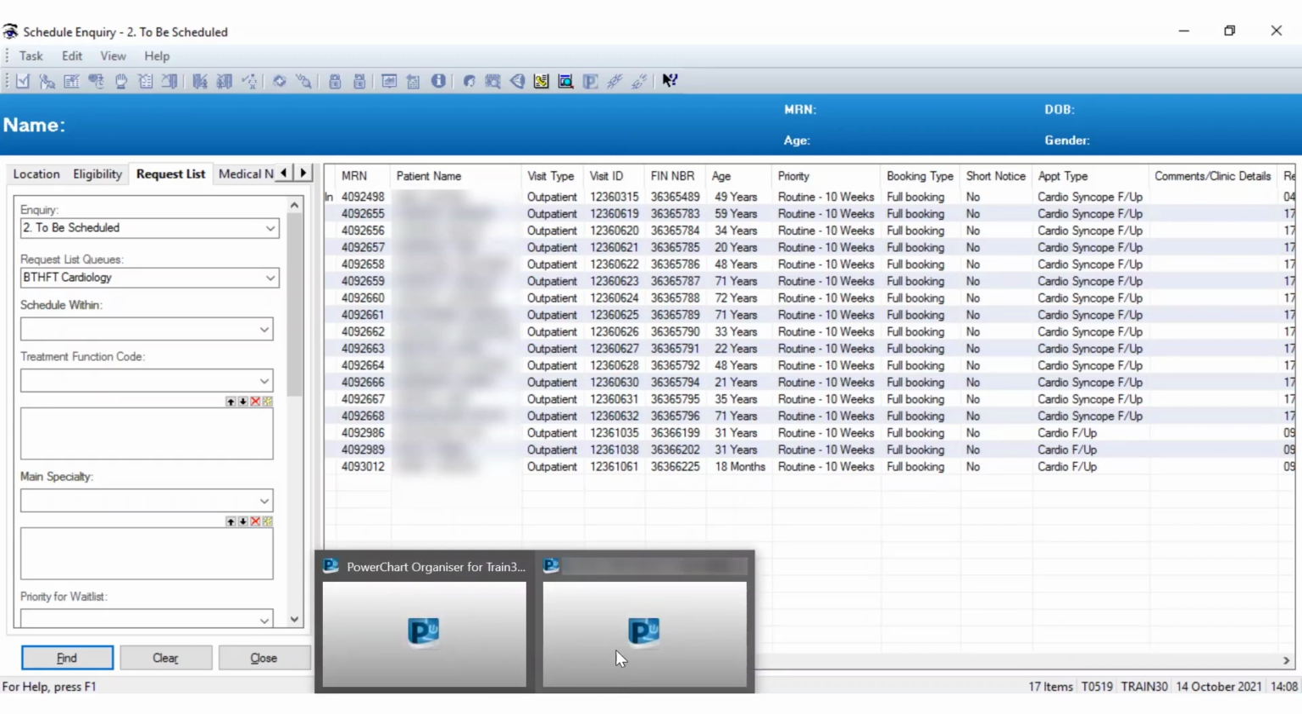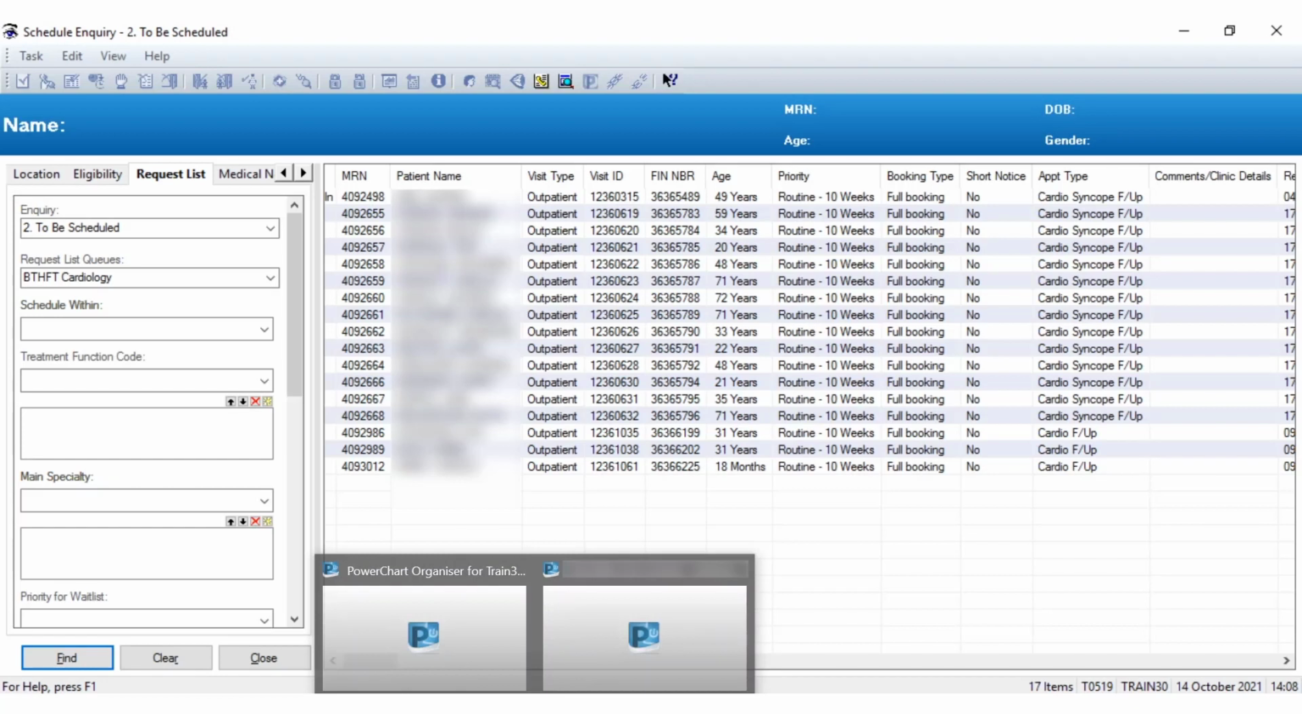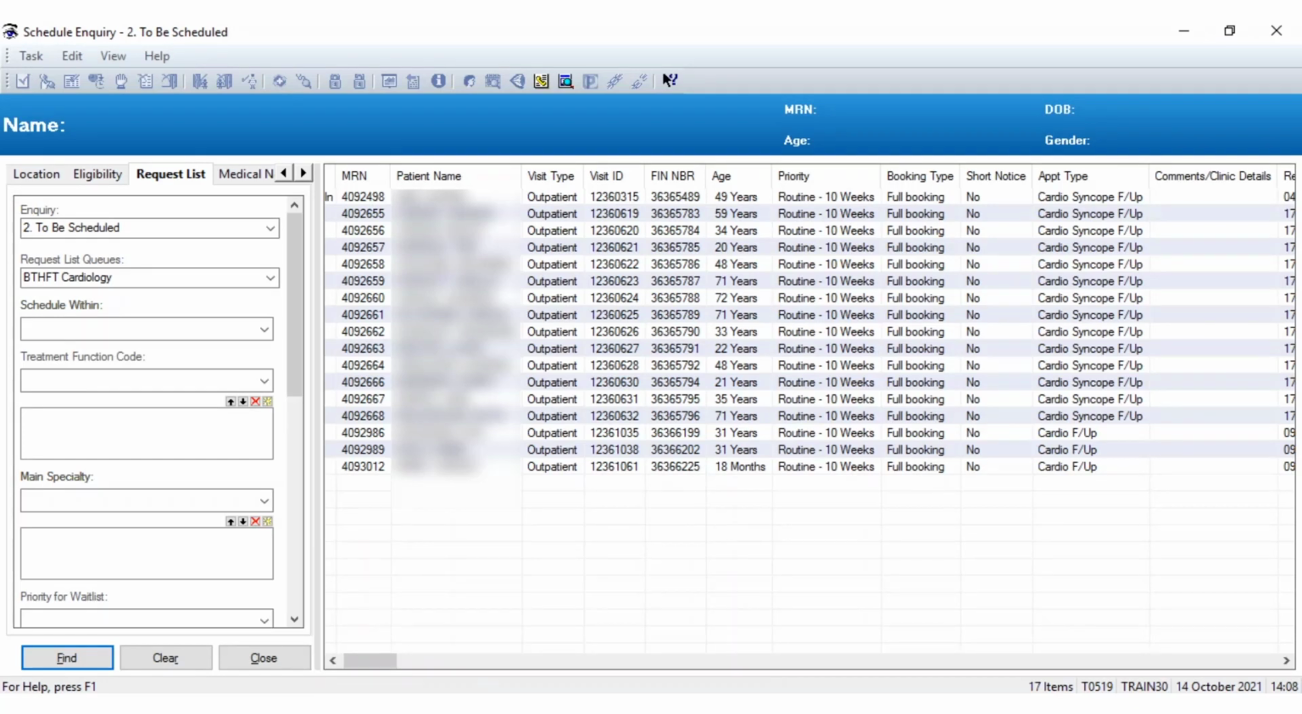This will update in the patient's record as well. So if a request has been cancelled, it will show up in the patient's medical record so doctors are aware that that appointment has been cancelled by whoever it is. So this is all of the processes in regards to outpatient waiting list management.